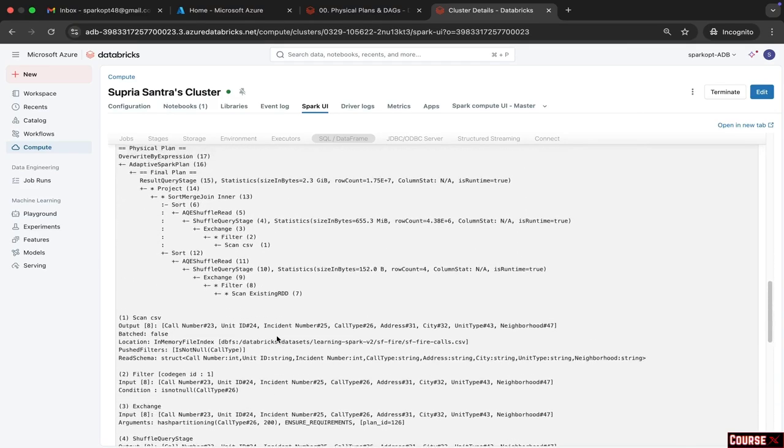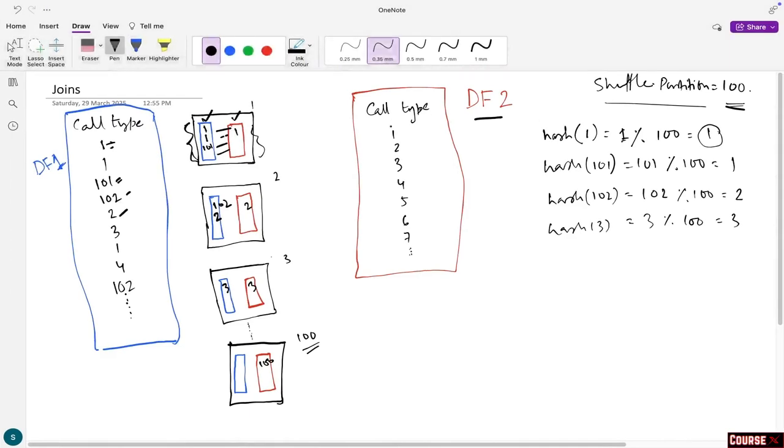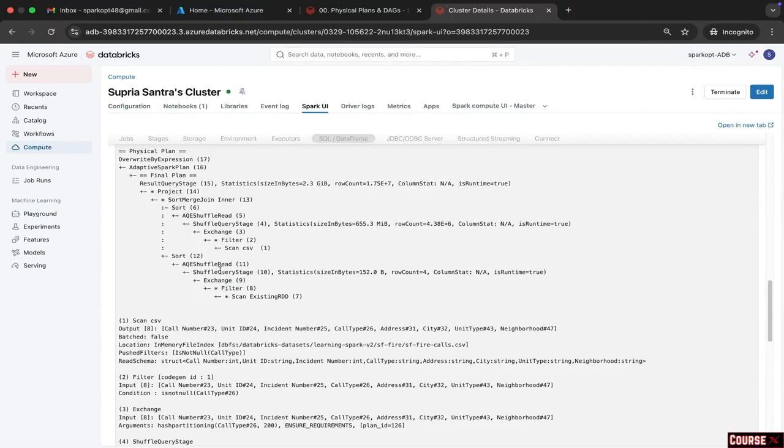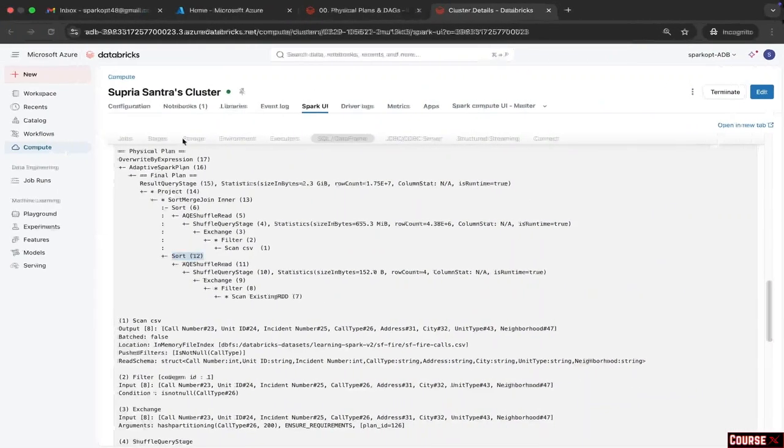Now after this filter, it is doing an exchange. That means it is doing this shuffling, this reshuffling of data, and you can see the statistics is 152 bytes. Once the data is shuffled, it will then go and read the data that is present in the same executor, AQE shuffle read, and then it will do the sort. This sort is internal to a particular executor, right? That we have just seen. Okay, so it is doing the sort.